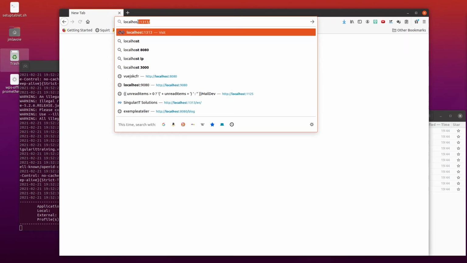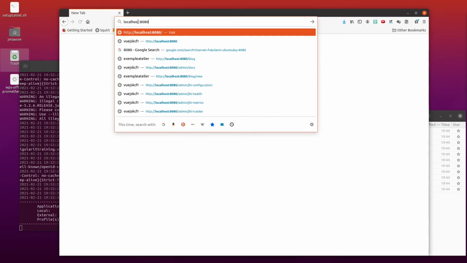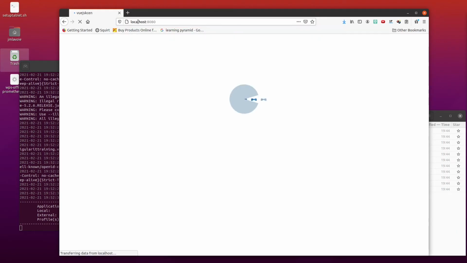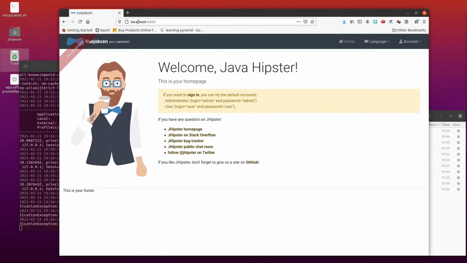Localhost 8080. And that is our Vue app, which is loaded in the browser. It's completely JavaScript, and it's ready to use. It's a sample application made for our project. It even includes the version from the POM, which is created.